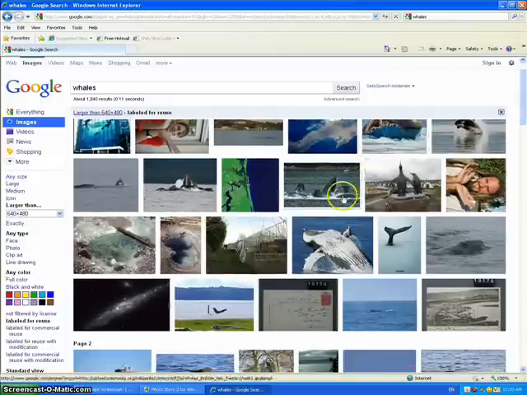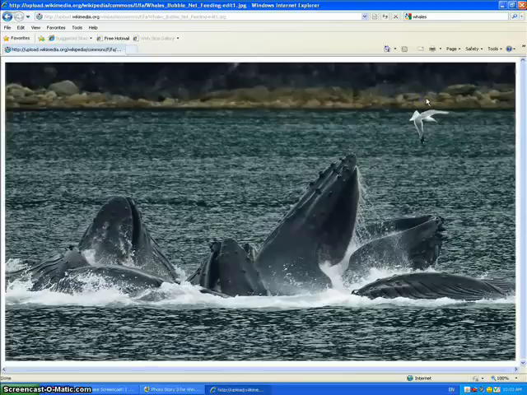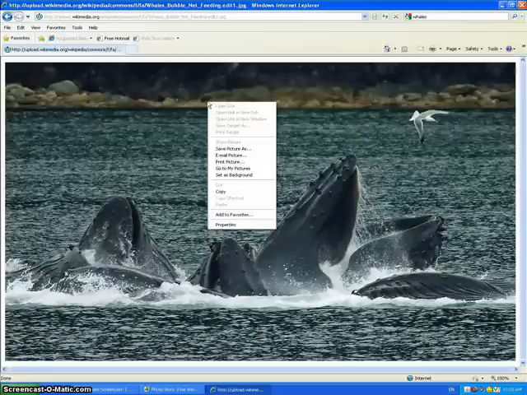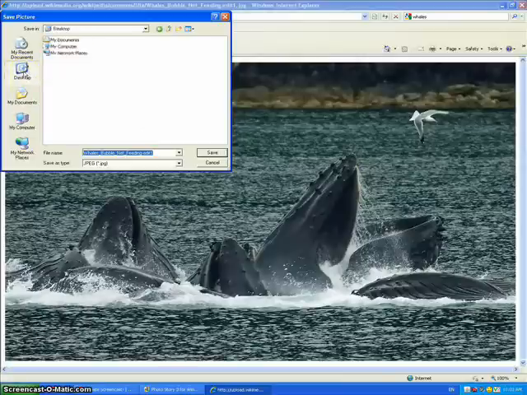Scrolling down, you can see some pictures of whales. To download them, you click on the image, click on Full Size Image, right-click on the full-size image, and Save Picture As. Click on the desktop so that they're readily available. And I always suggest right-clicking in this window, go to New and Folder. Type Photostory, double-click that new folder that you just made, and then click Save.